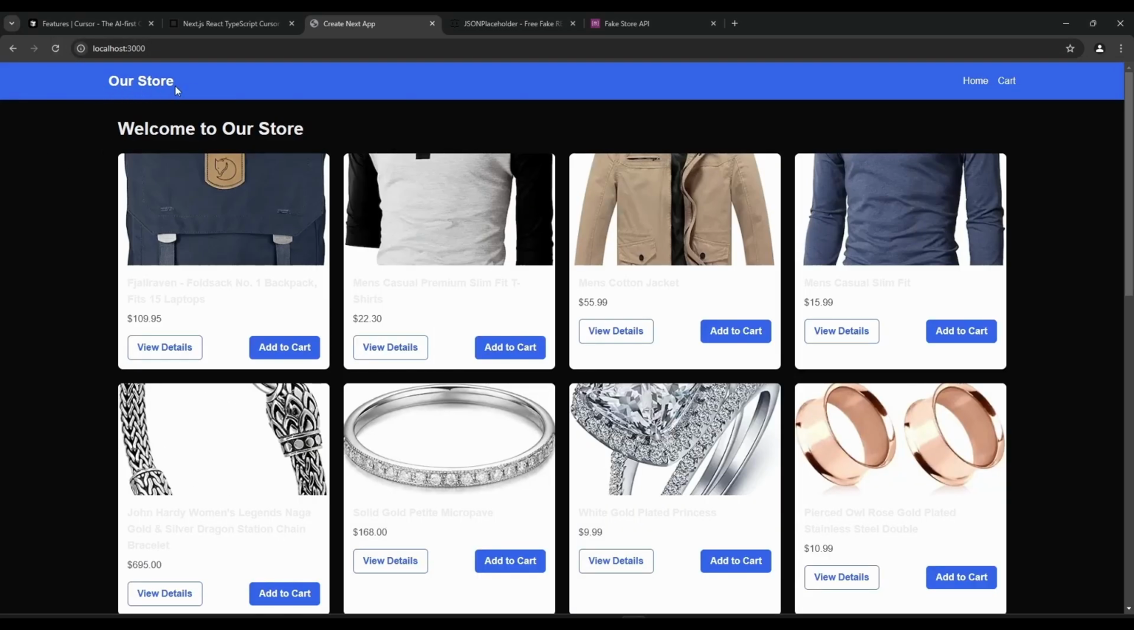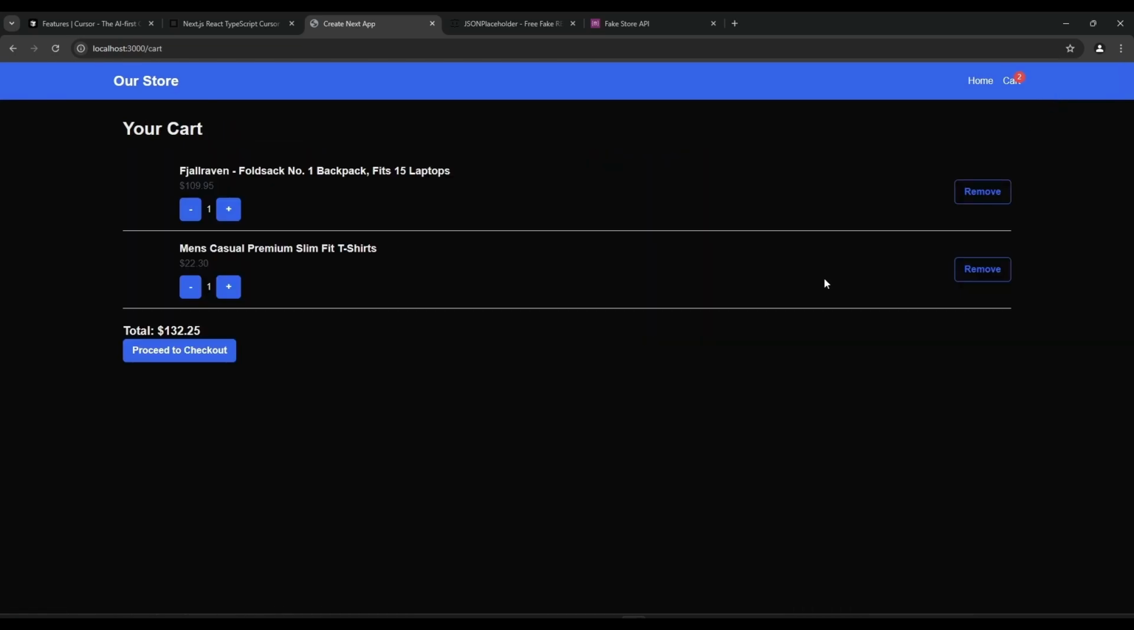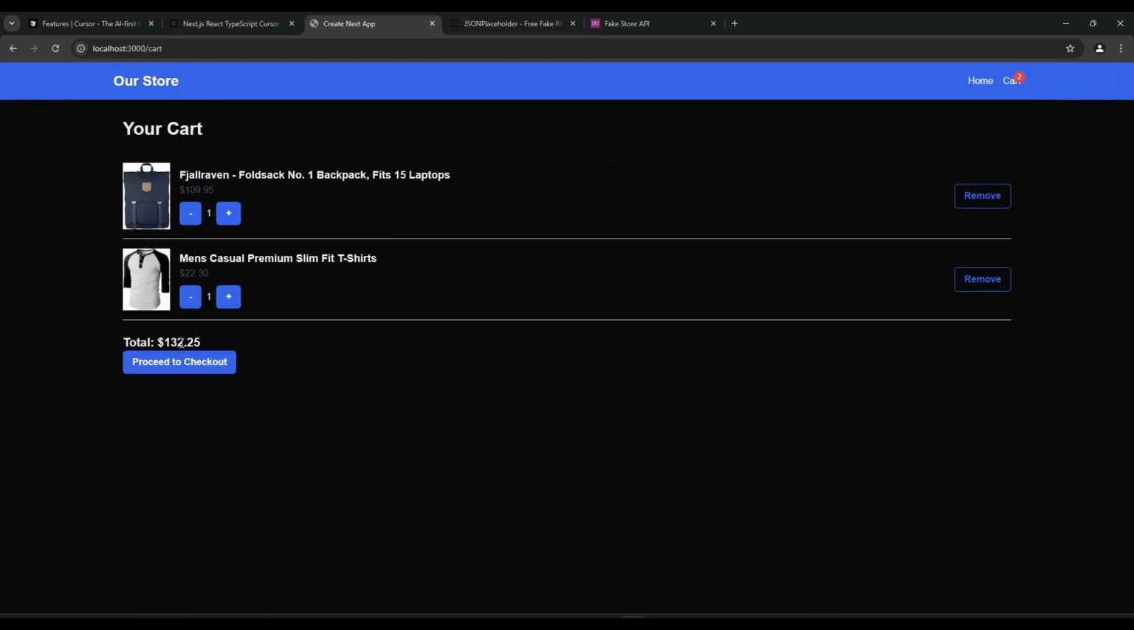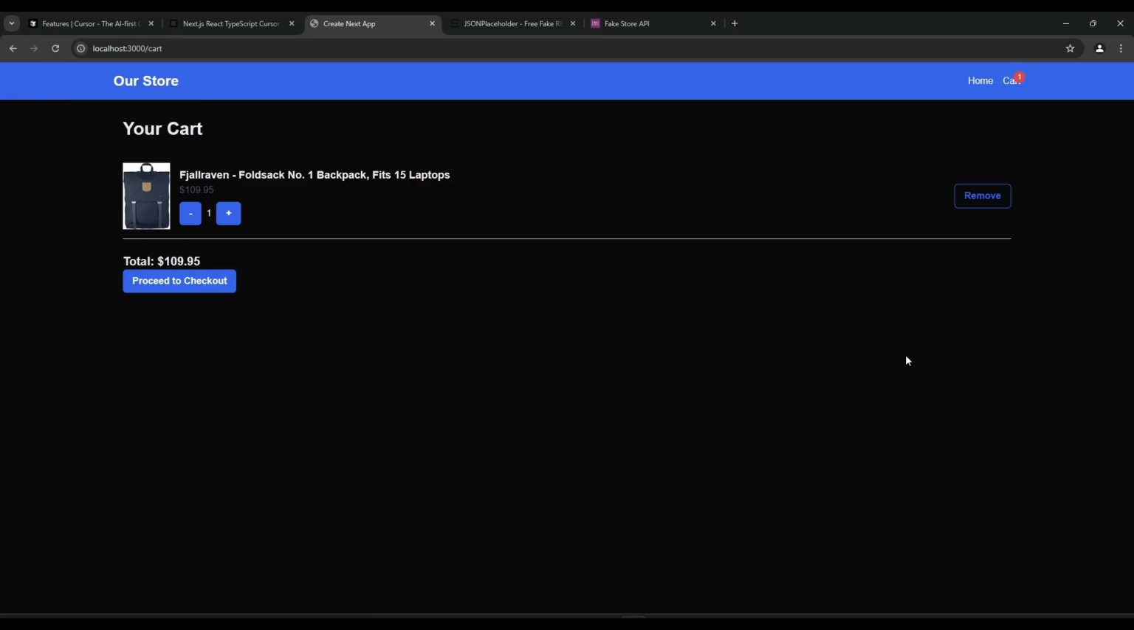So it has added this simple navigation with a home and a cart. Let's add this product. Click on add to cart, and it is updating the cart values. If I click on the second product, it is showing that we have two products in the cart, and in the cart page it is displaying these two products. So let me click on remove. All right, and the price is also updating.